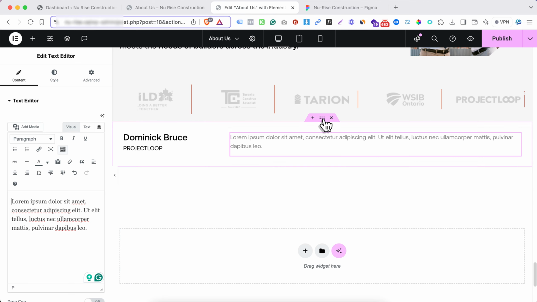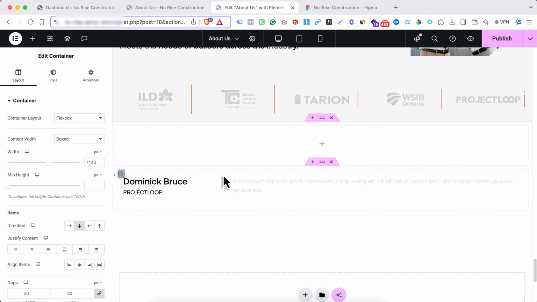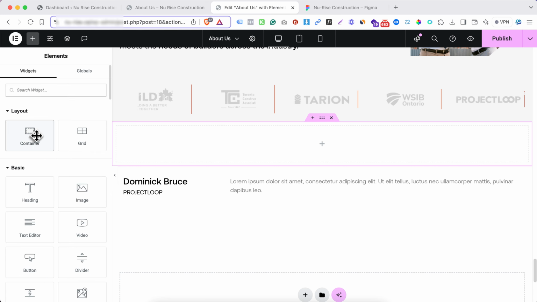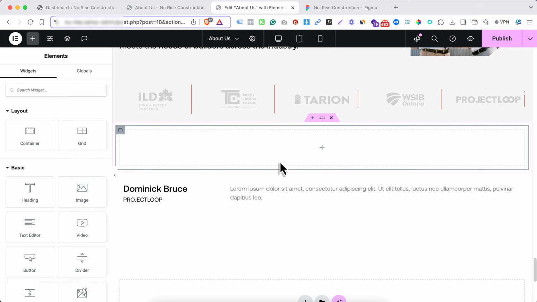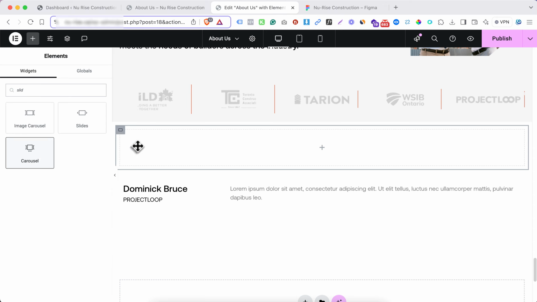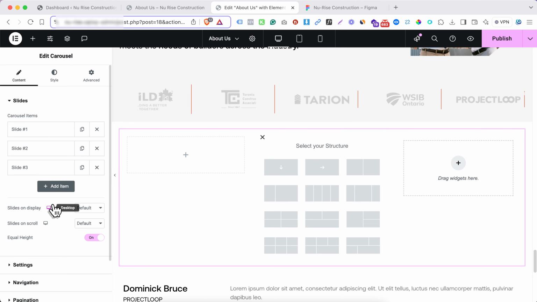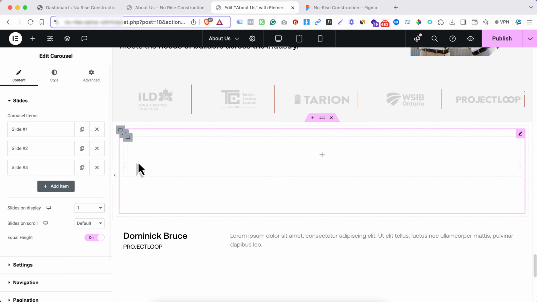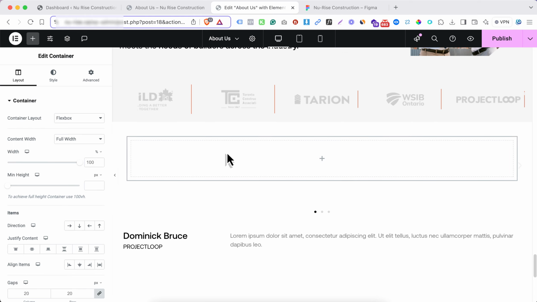Let's click here. I'm adding another way, so just ignore it. Let's add a container, then we need to add a slider here. So let's search for a slider. Yeah, this one, carousel. Now we want to show just one slide, so I just set slide display to one. Now click here, and here should be the container again.